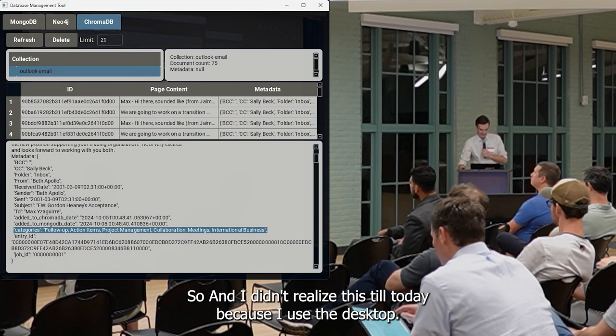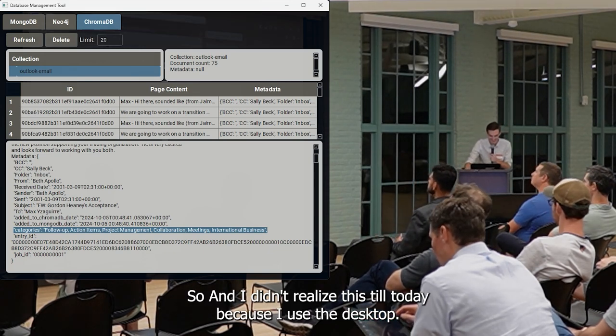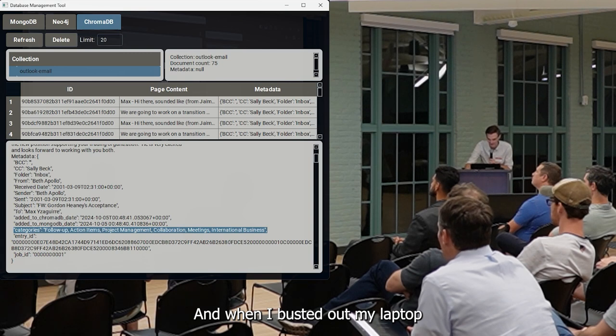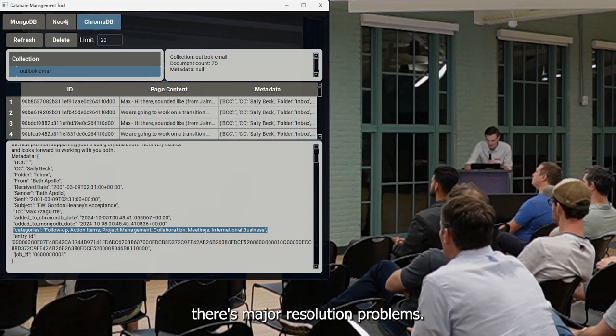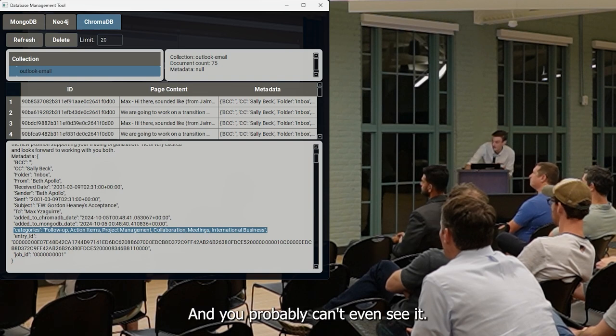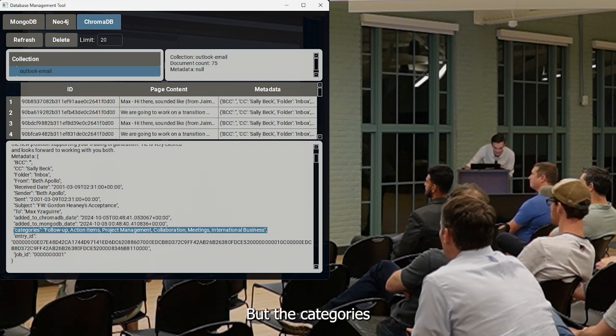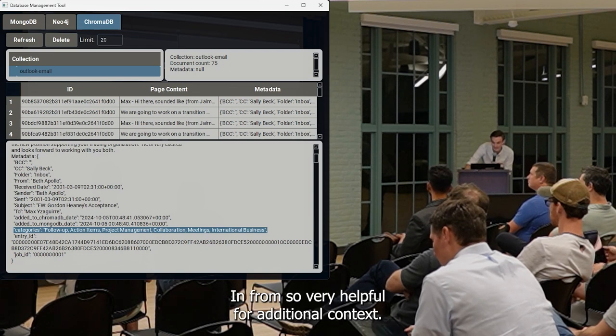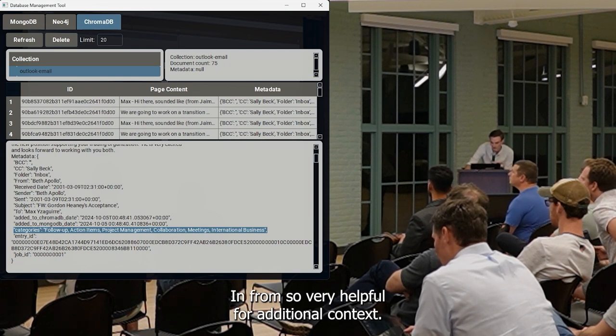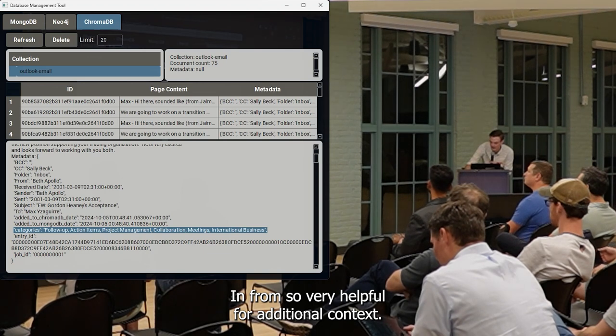And I didn't realize this until today because I use a desktop, and when I busted out my laptop, there's major resolution problems, so I apologize. You probably can't even see it, but the categories are embedded in Chroma. So very helpful for additional context.